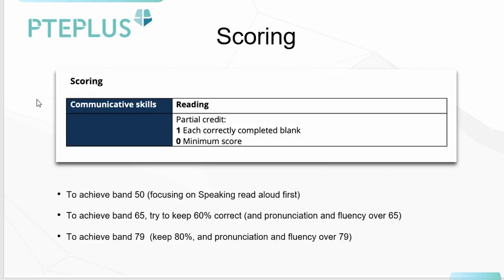Okay, now let's get into the scoring. How does the scoring system work here? The scoring is actually quite straightforward because we don't have a lot of things to worry about. We don't have to worry about spelling or grammar or any of that. We just get 1 mark for each answer which is correct, with 0 being the minimum score, obviously.